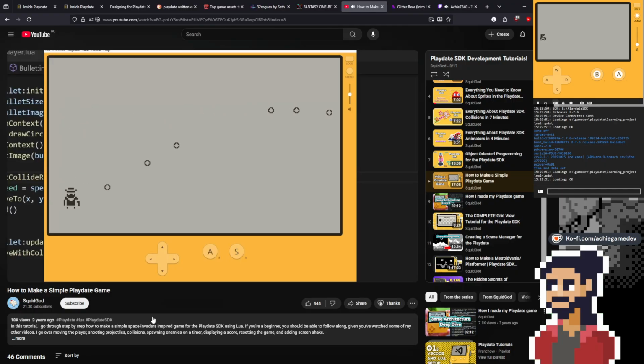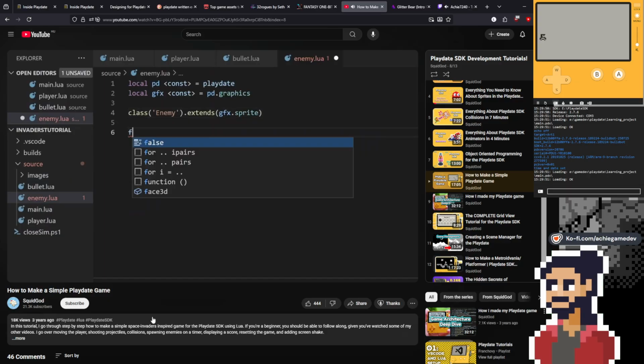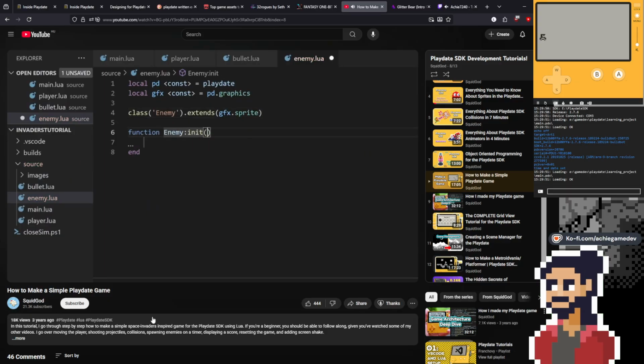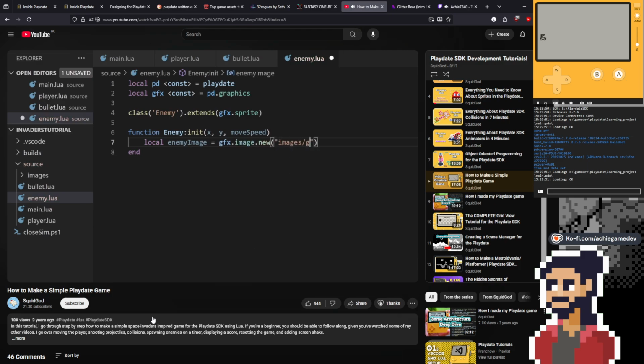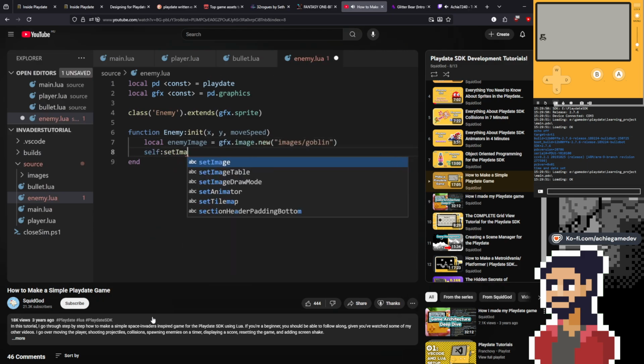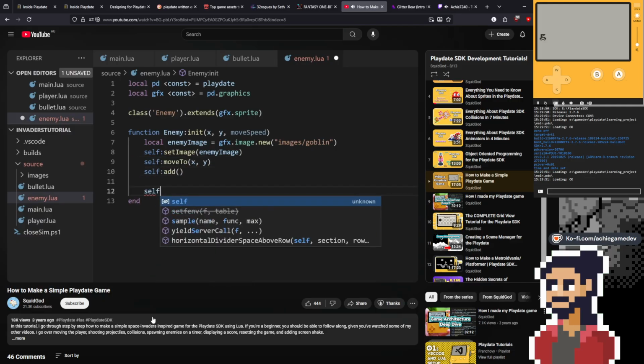Next, let's create our enemy. Again, we'll create a new enemy class that extends the sprite, and an init function with x and y parameters, as well as a move speed parameter to dictate how fast the enemy will move. We can pretty much do the same thing as the player init function, where we create an image with a path to our enemy image. Mine is just called Goblin. Then, setting the sprite image to that image, moving the sprite, and adding it to the draw list. Lastly, I'll store the move speed into a moveSpeed property.